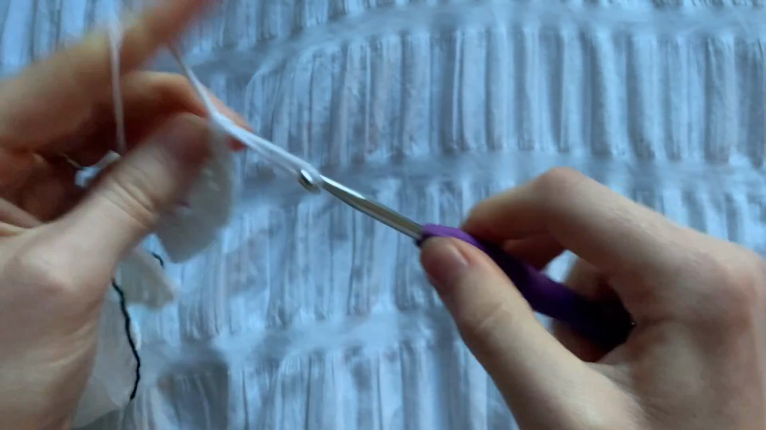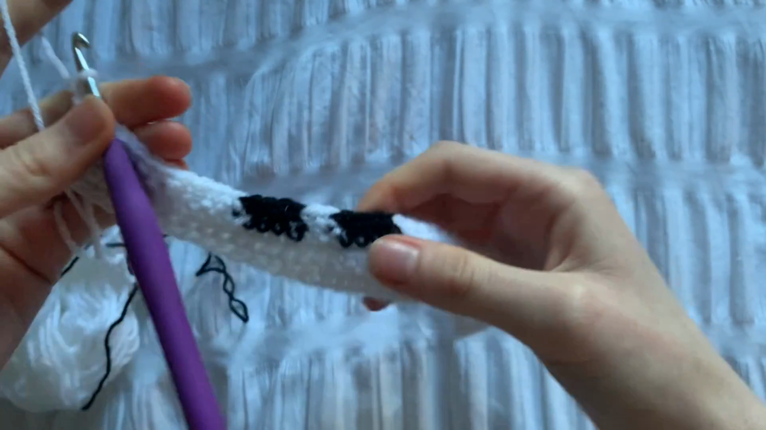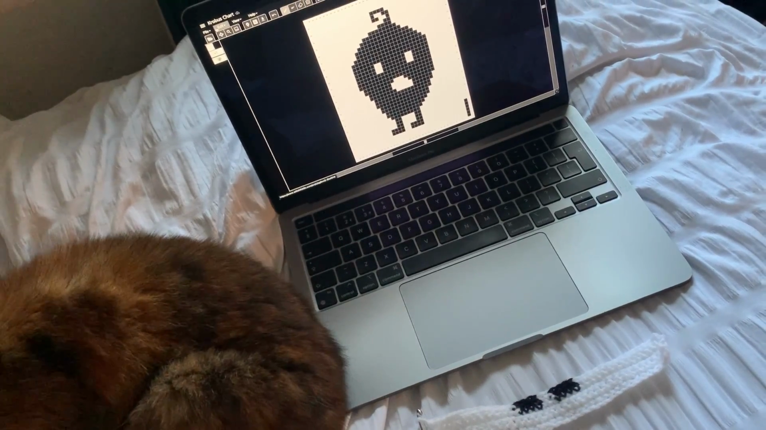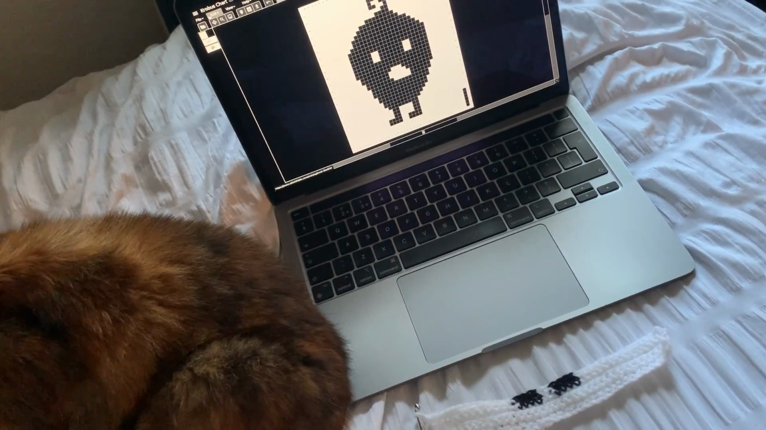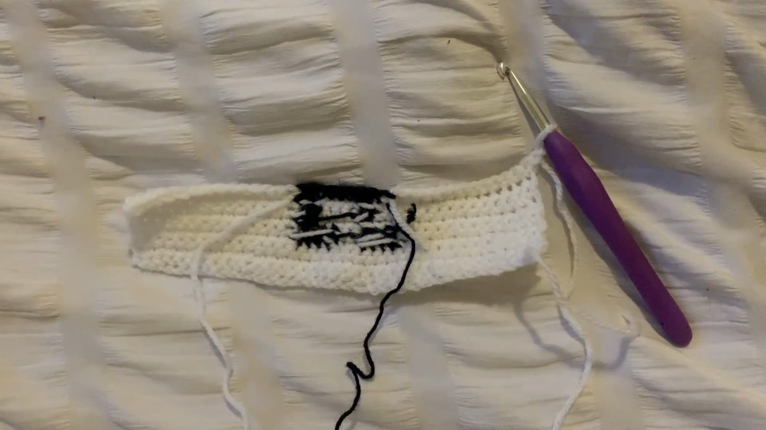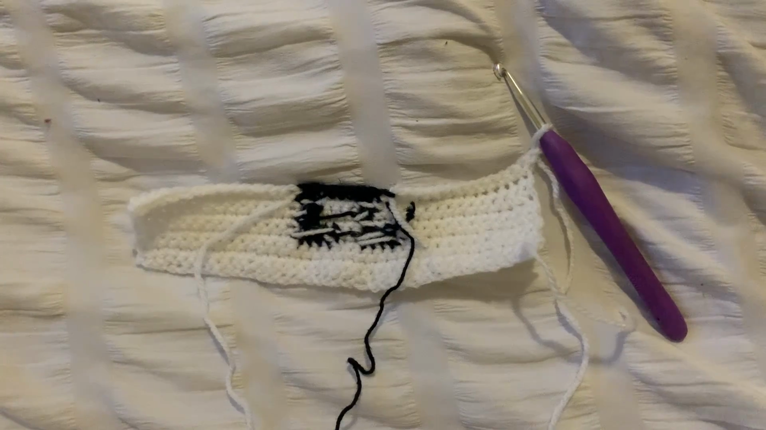Now that you know how to colour change on both sides, you just need to follow the graph. To keep track of where I am, I will just make a mark at whatever row I'm at. Some people prefer to print the graph out and have it in front of them, but whichever one is easiest for you is fine.